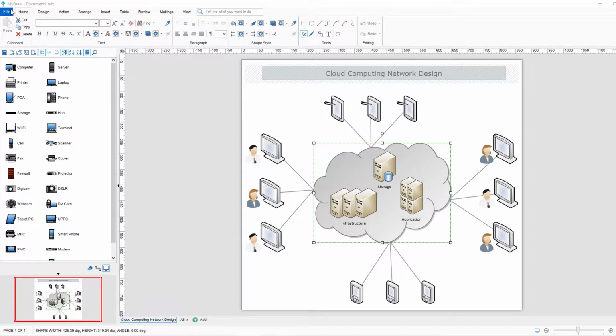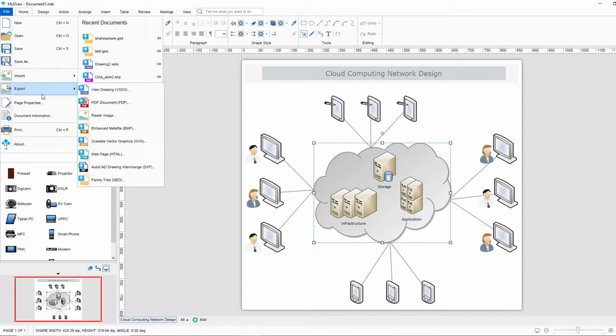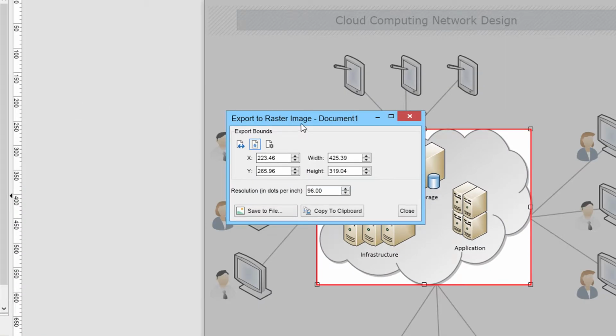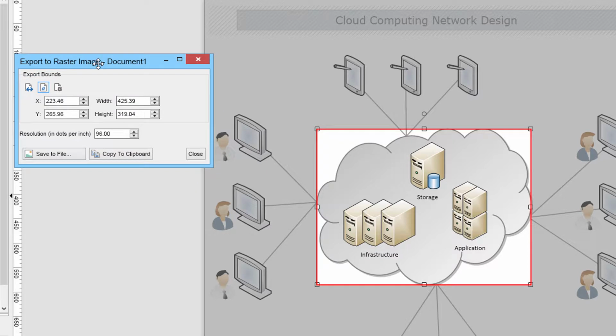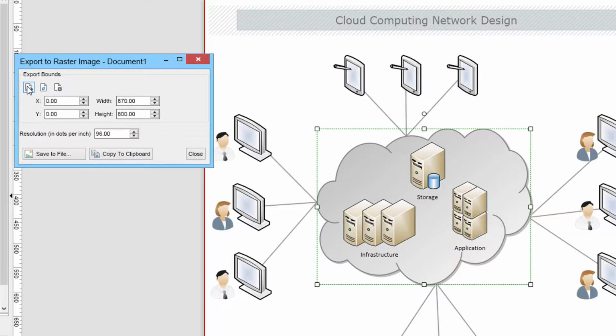To export a drawing to a raster image, go to File, select Export, select Raster Image. A new dialog will open. In this dialog, you can specify some custom settings for this new image.